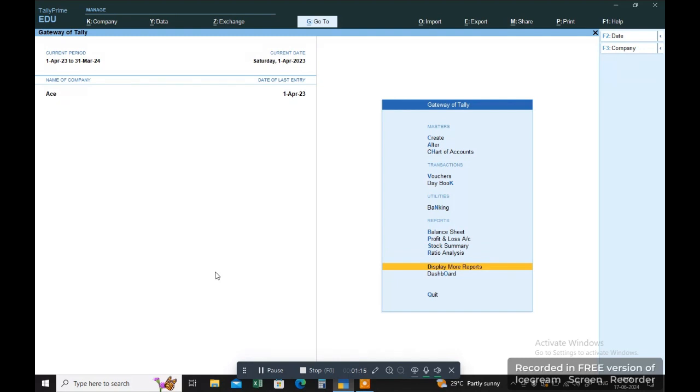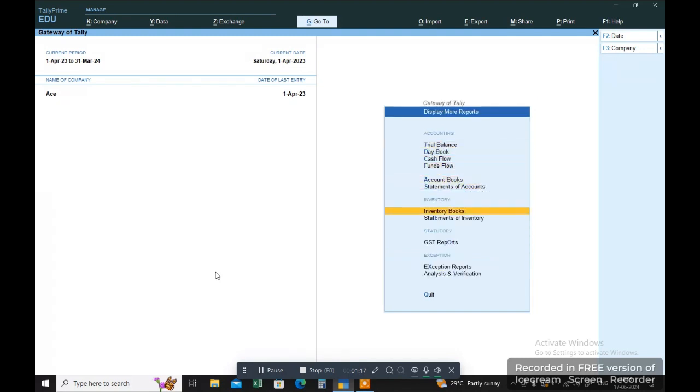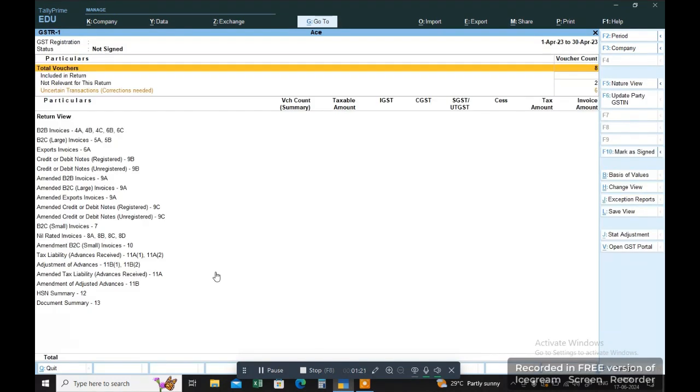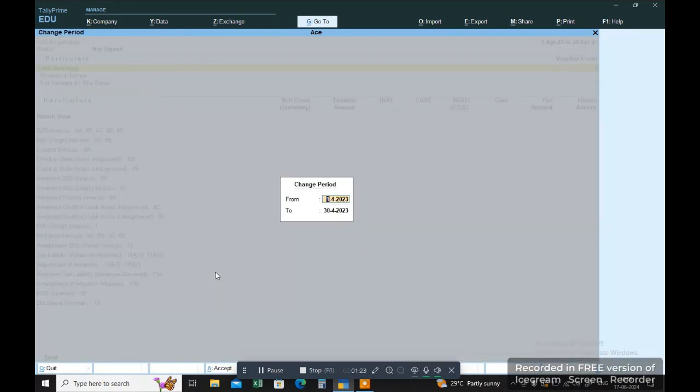So I'll go to display reports, GST report here, and GSTR1. Enter the period here, F2, enter the period. Suppose you are filing monthly, then 1st of April 2024 I'll give to 30th of April 2024. If you are filing quarterly, then 1st of April to 30th of June. You have to give it this way.